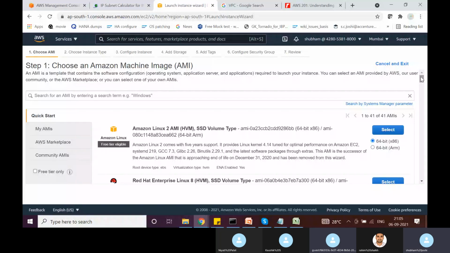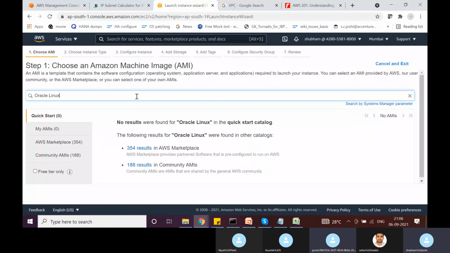Will it allow us to add any custom machine image? For example, Oracle Exadata specifically uses Oracle Linux. Yes, you can create your own AMIs as well. Here you see My AMIs. If you have created any custom AMIs, they would be available for you to use here. I'm not sure whether Oracle Linux is available, but let's check. There are a lot of them available in AWS Marketplace.